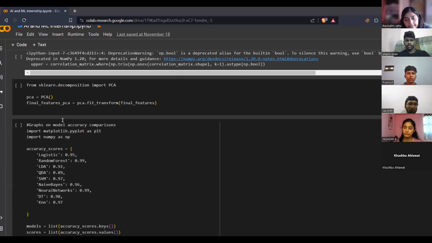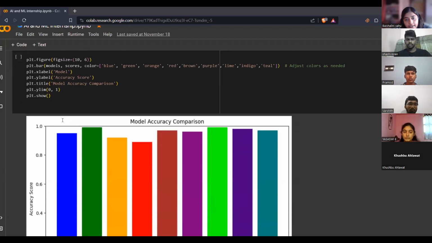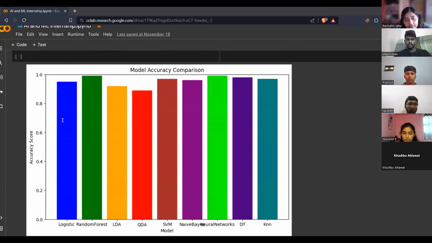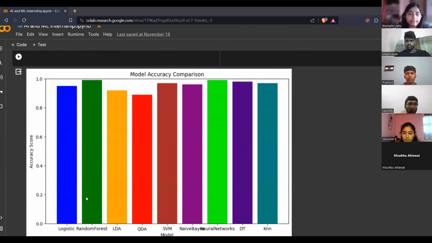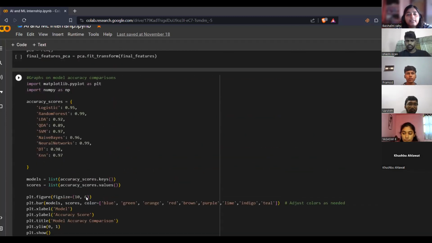This is the model accuracy comparison, ma'am. Okay, where are you getting the highest one? Random forest. Yes, ma'am, random forest. Okay. Can you show me the deployment, please? Yes, ma'am, I will show.